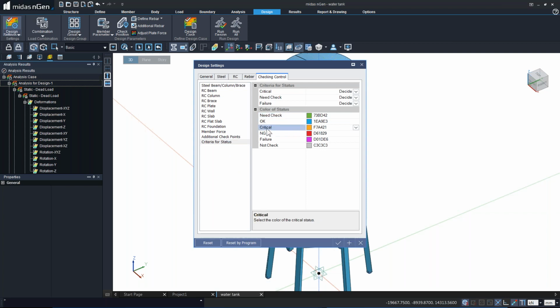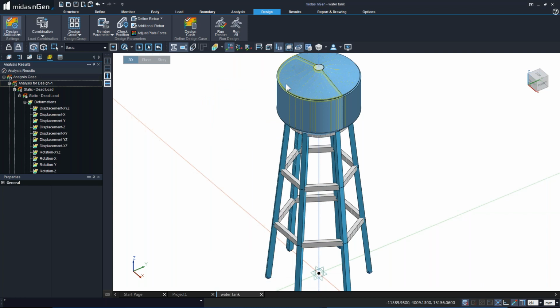Like need check, okay, critical, and not good, which will be failing beyond 1, and failure means you need to probably modify the property of your member, like the section property and the material or whatever. So that's up to you. And not checked is when any of the members is not being checked for some reason. So you can actually understand at one glance if the design has been applied or not. So this is done. Now we can go ahead and create the design case.